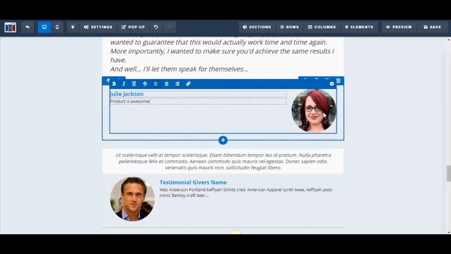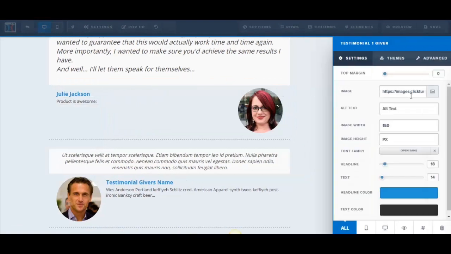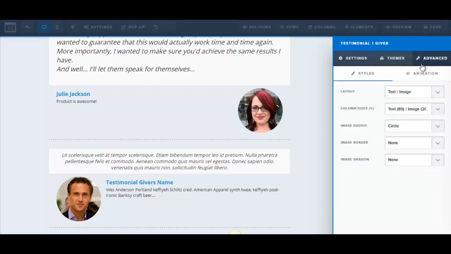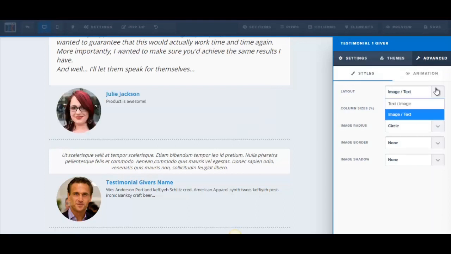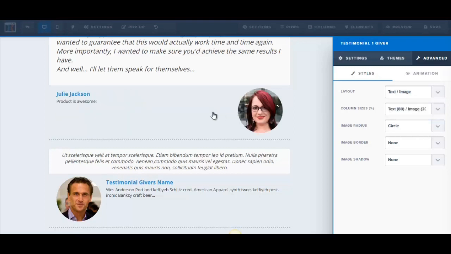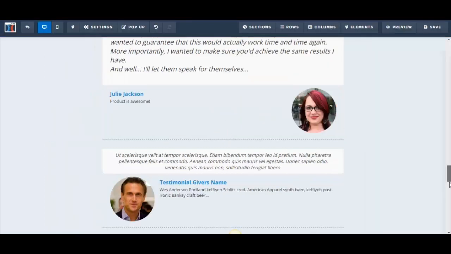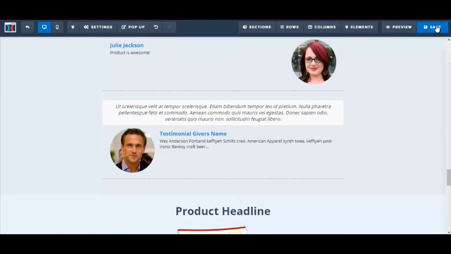Okay, now if we go here, we could just click on the entire box here, or click on this icon here, and you could change the image. And by now you should know how to change the image, as I've shown it already. And you could also go to advanced and change the layout, say from text image to image text. So I've already shown that for the introductory section, but let's just put it back to the default. Okay, I'm going to click on save.